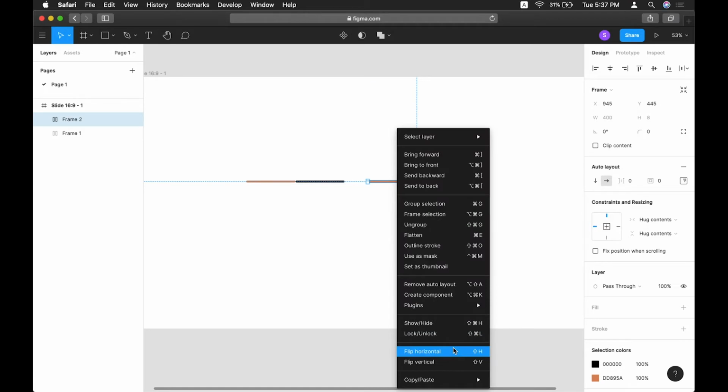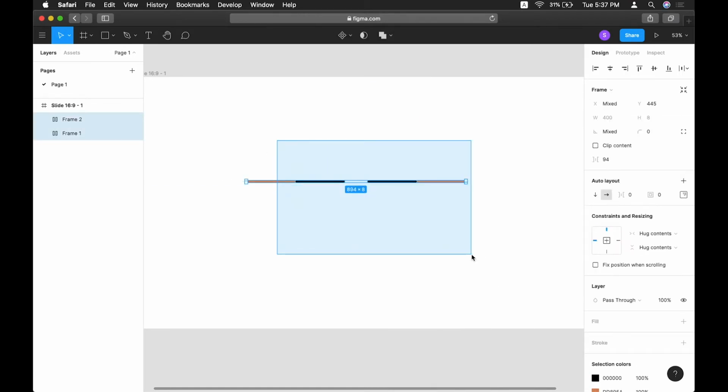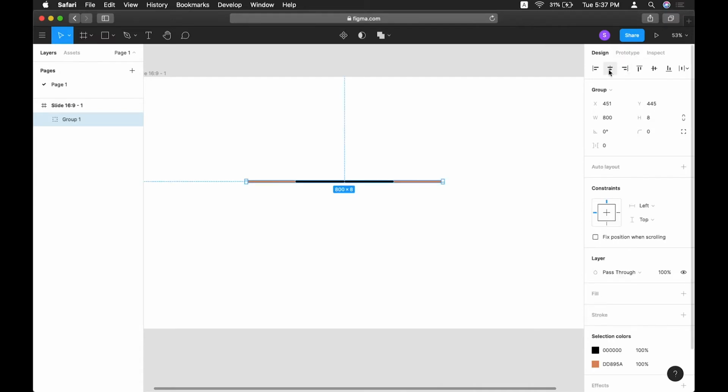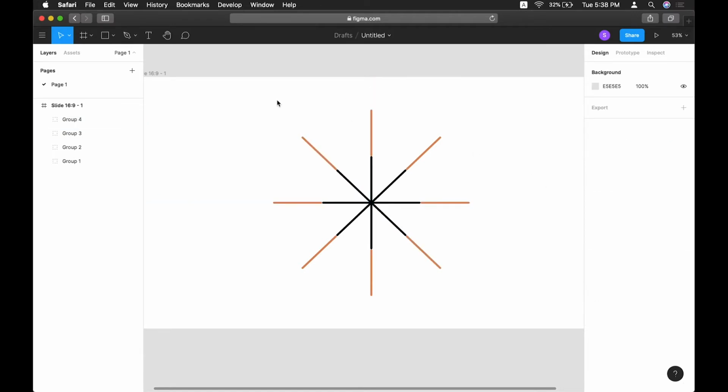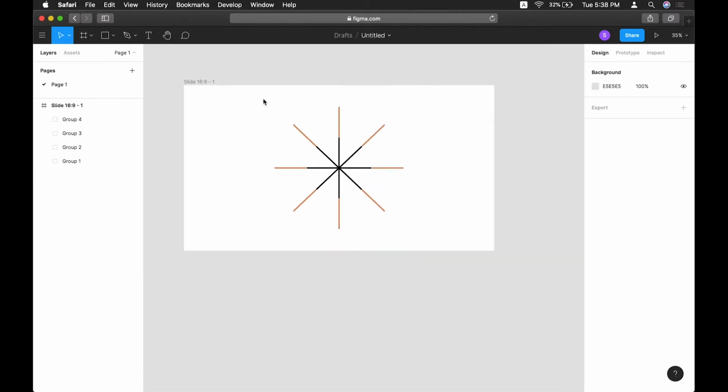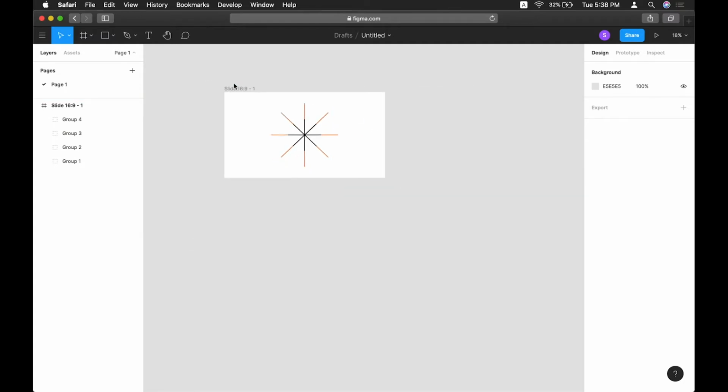Right-click Frame 2 and select Flip Horizontal. Select both Frame 1 and Frame 2 and remove any spacing between them. Then group the two frames to create Group 1. Select Group 1 and press Command and D 3 times to create 3 copies. Select each of the new copies one at a time and rotate them 45 degrees, 90 degrees, and 135 degrees respectively. Now we've created the intermediate state of this radiant animation.